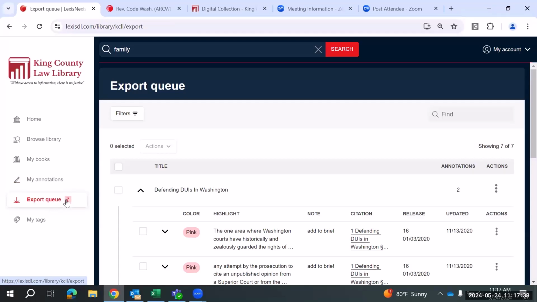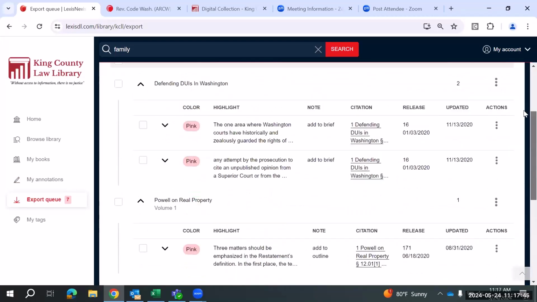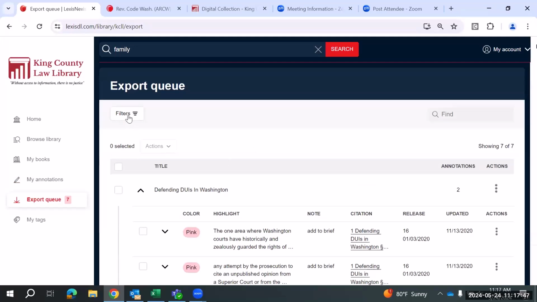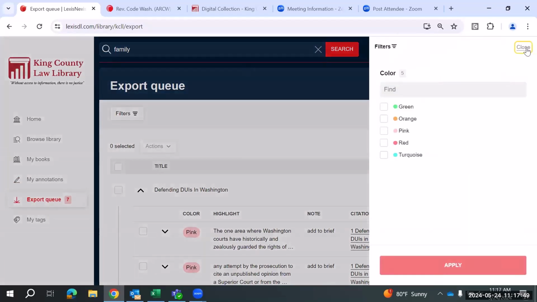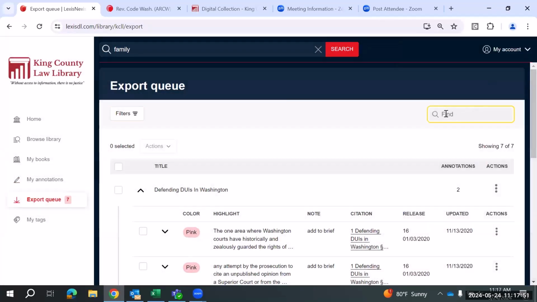So if we go into our queue after we've added quite a few in here, you'll see that it divides them up by volume. And up at the top, I can filter by different highlighting colors. I can run a search on the right for a keyword or a phrase through all of my notes and highlights. And when I'm ready to download them, I can pick and choose whichever ones I'm interested in downloading. And that little actions option appears again.